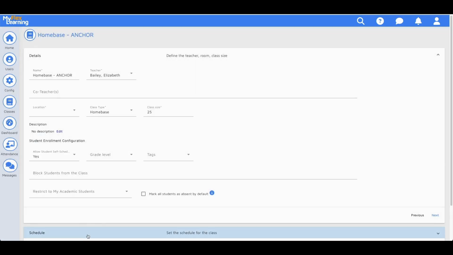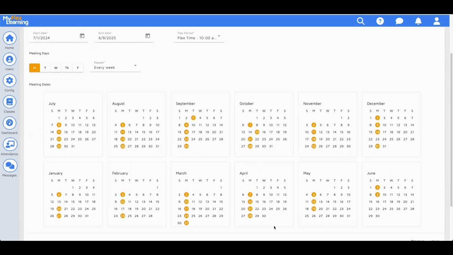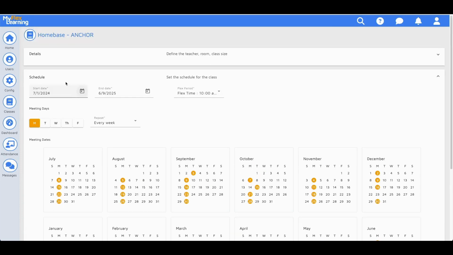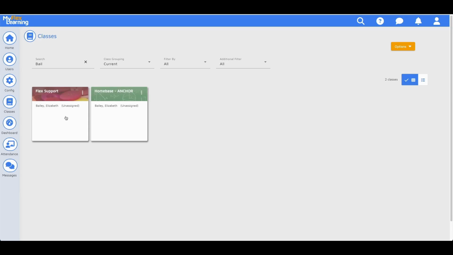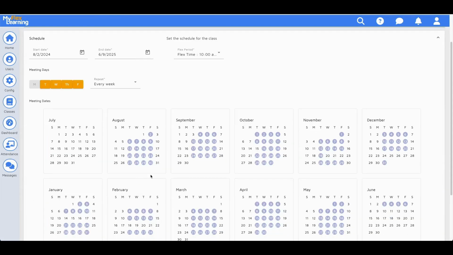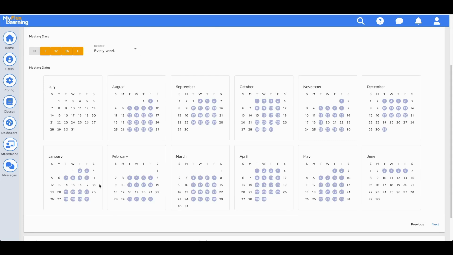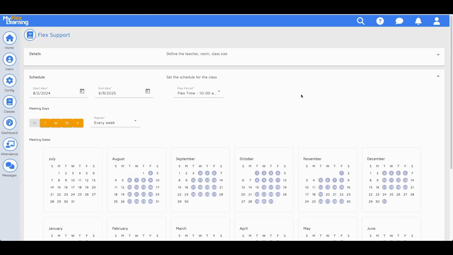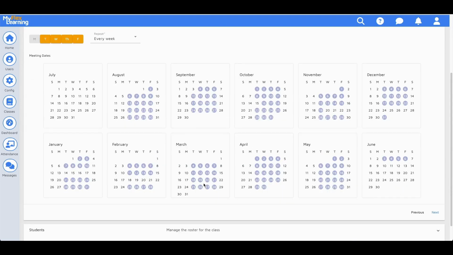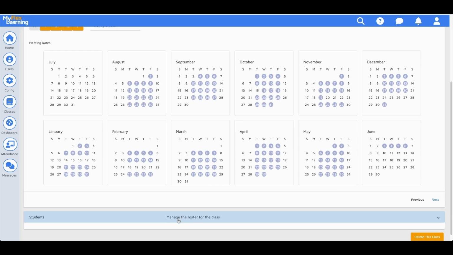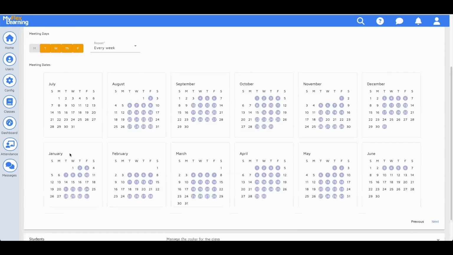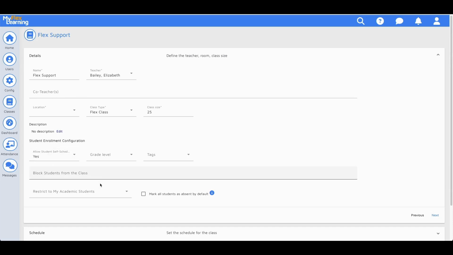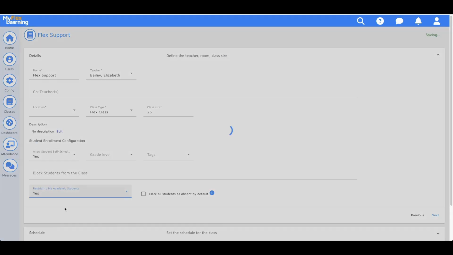We'll see that her anchor class only meets on Mondays, those planning days, and Mondays also planning days when it is moved to a Tuesday. But then her other class, that flex support class that we just created, occurs on all the other days that my flex block meets. So I've really set her up now with two types of classes, and the second class, my flex support class, has no students in it. So it's really just a class with nobody yet enrolled, but now she could define how she wants her enrollment to work, whether she wants it just to be for her academic students and things such as that.